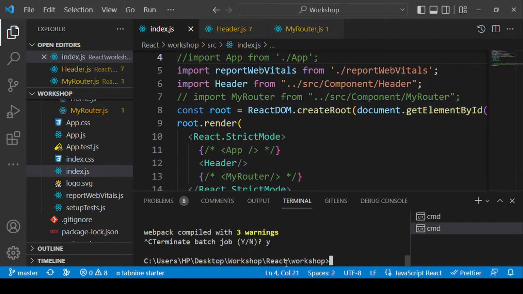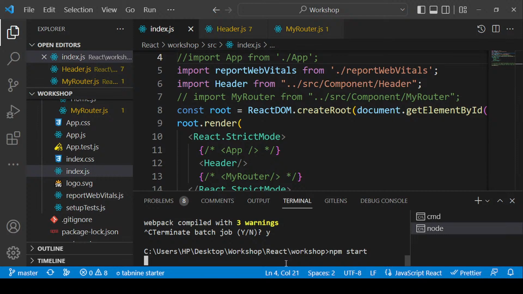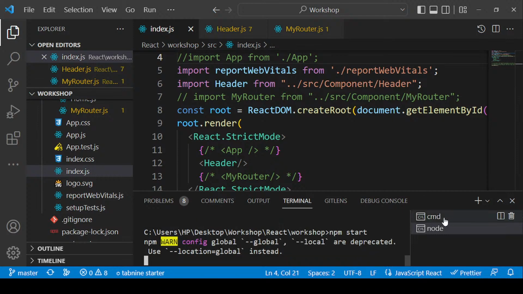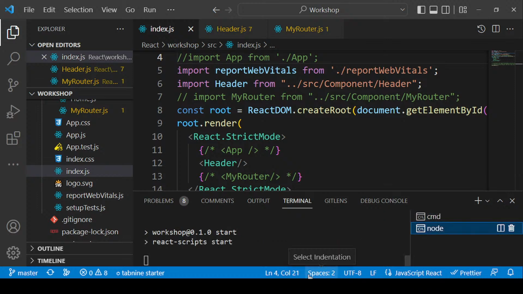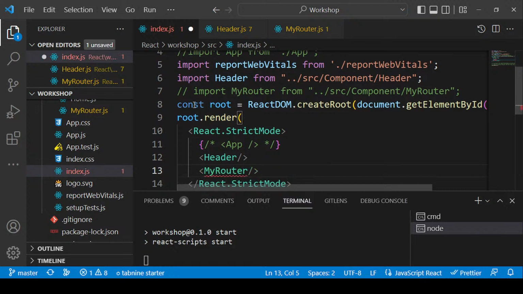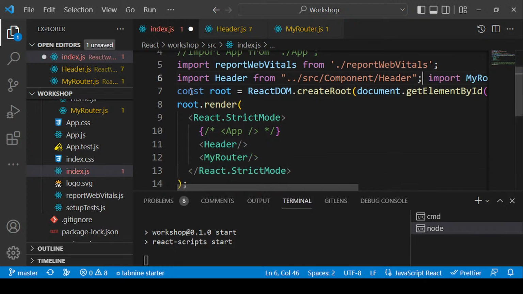Let's start the React app again, npm start, because of not restarting after installing the new package. It may happen that you cannot see the changes. Let's try to import this again.